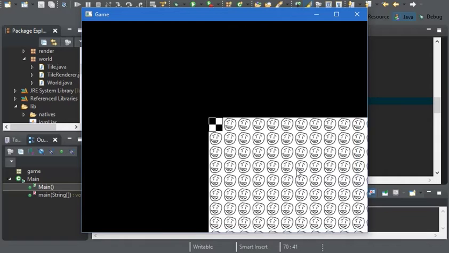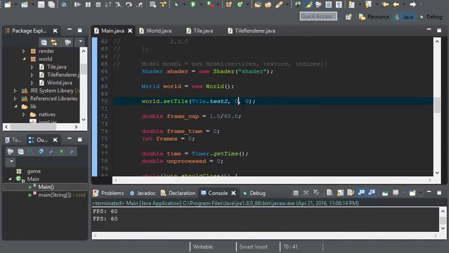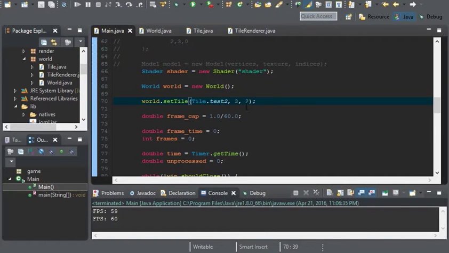And there we go. So let's have it at the fourth one, at the X of 4 and Y of 3. So that would be 3 and 2. Exactly. So I'm going to set this back to 0, 0 for the top left.